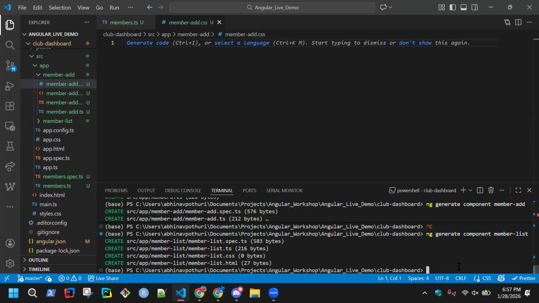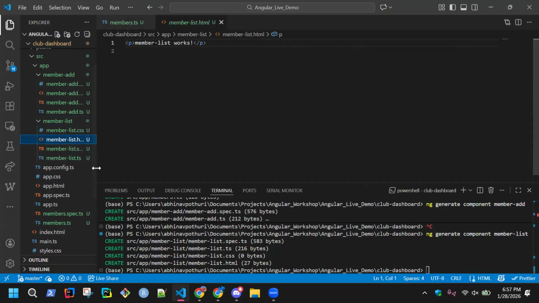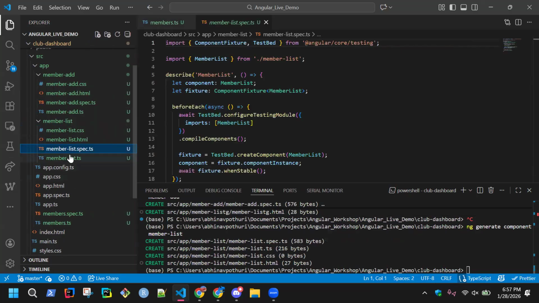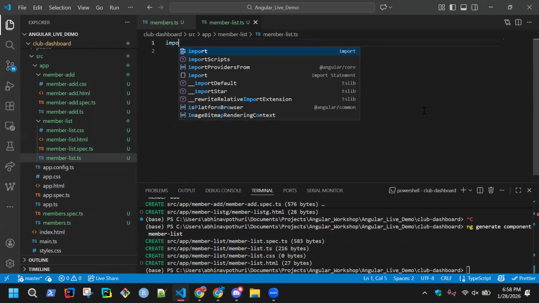The first thing that I want to get done is the list, and then the add button to add to your list of members in the club. So let's get the list first. You get the same exact structure. You have CSS, some HTML, which we need to add, spec.ts, which is all the different functions, and then member list is going to be the actual class itself.